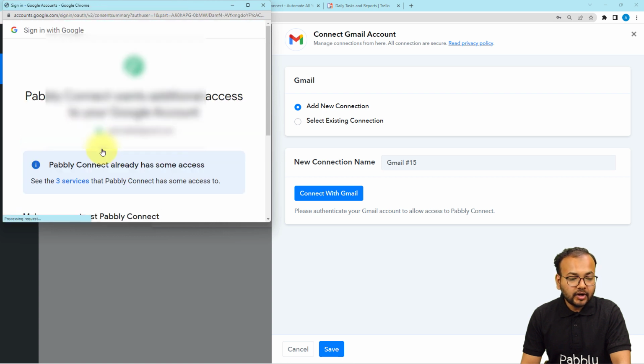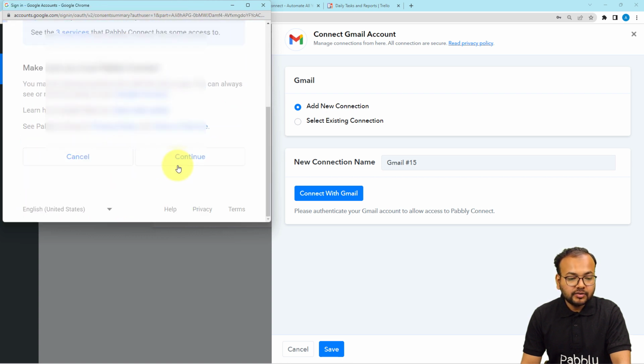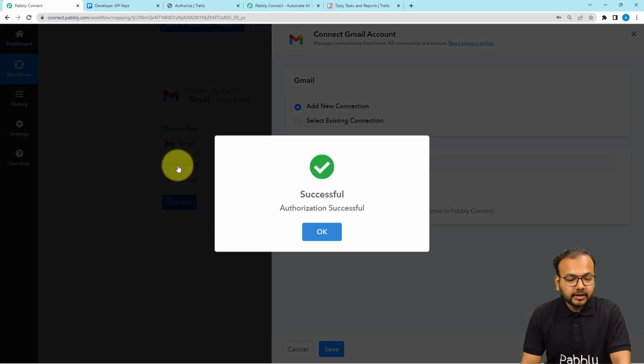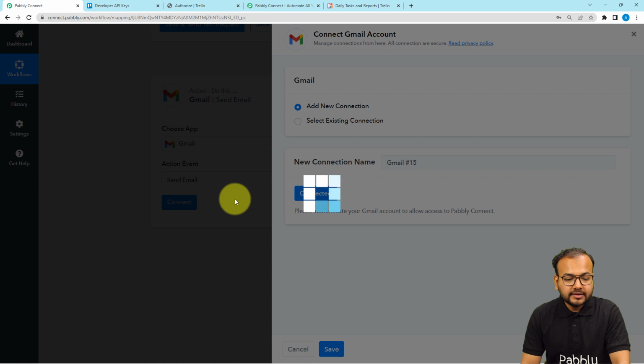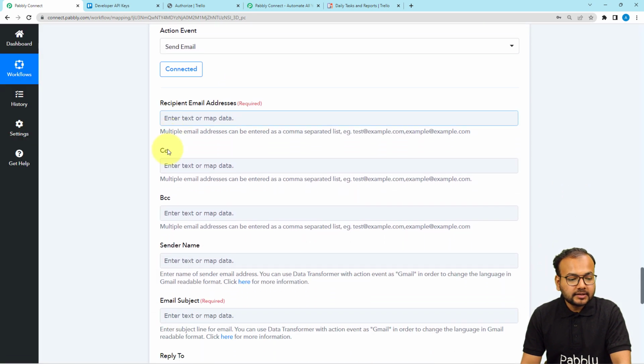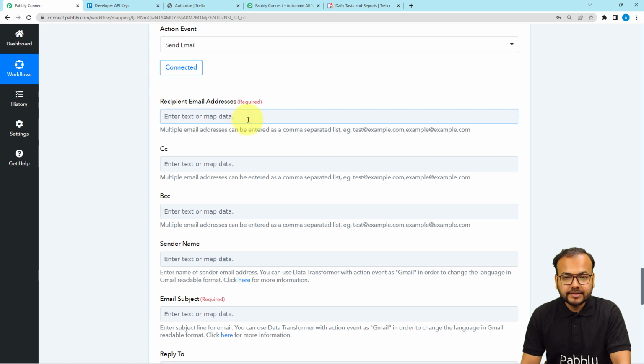All right, then you have to provide some additional access to your account. Just click on continue. That is completely safe, and you will be connected with Gmail. You can see the authorization is successful, and we are now connected. And here it is asking for the recipient's email addresses.